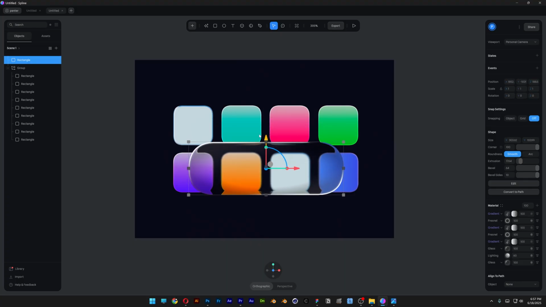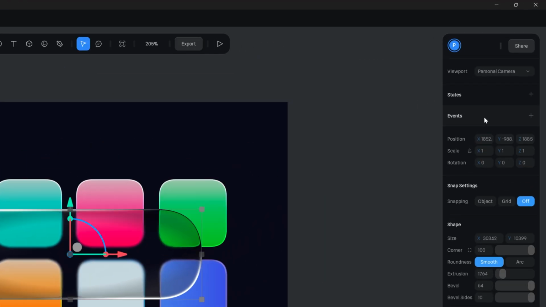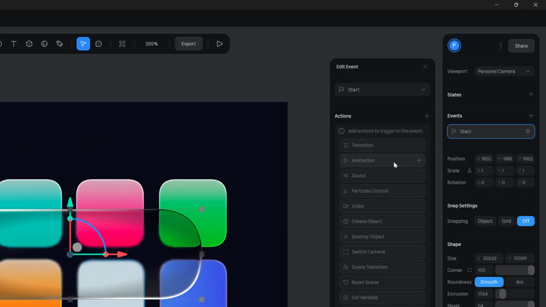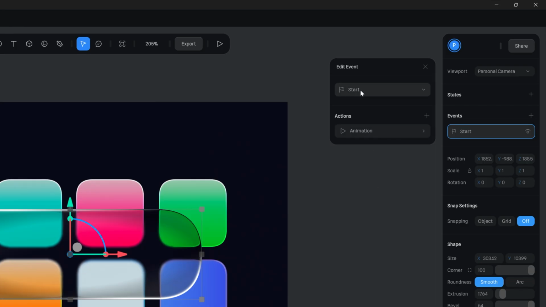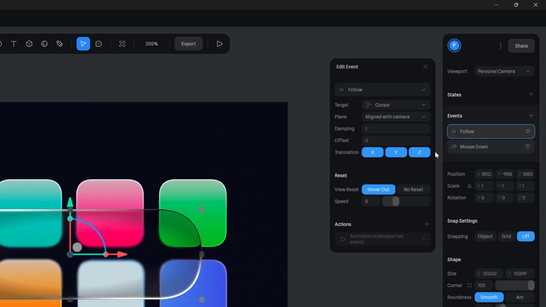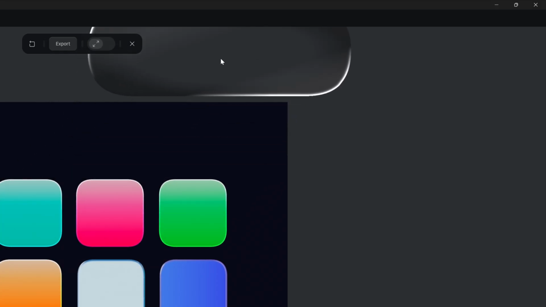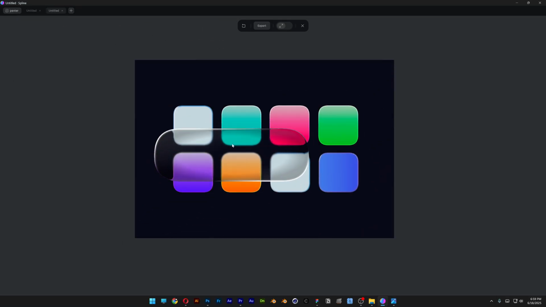It looks pretty cool. Now you can also animate it and make this XYZ axis disappear. For that, I'm gonna add some events. Click on the plus, go to animation, click on it. I'm gonna go here to the start and search for follow. I'm gonna uncheck the Z and increase the damping to 10. Let's click on play and check this out. Now we've got this effect live and it's really smooth.